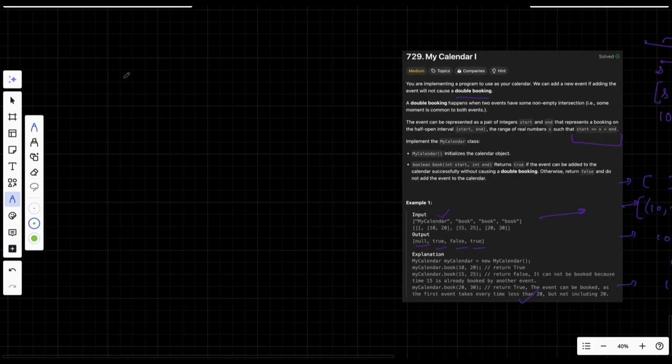So our calendar can be an array list of integer arrays of size 2, such that it will have start and end, and this is how we will initialize it. And whenever we call our book function, we can try to add it to our calendar.